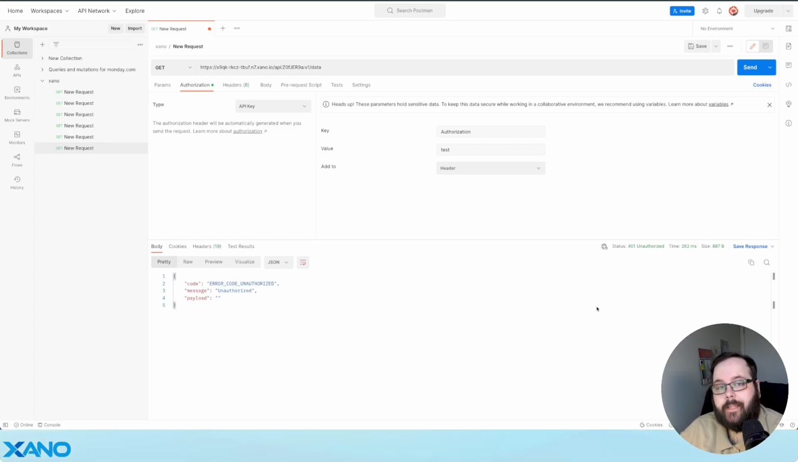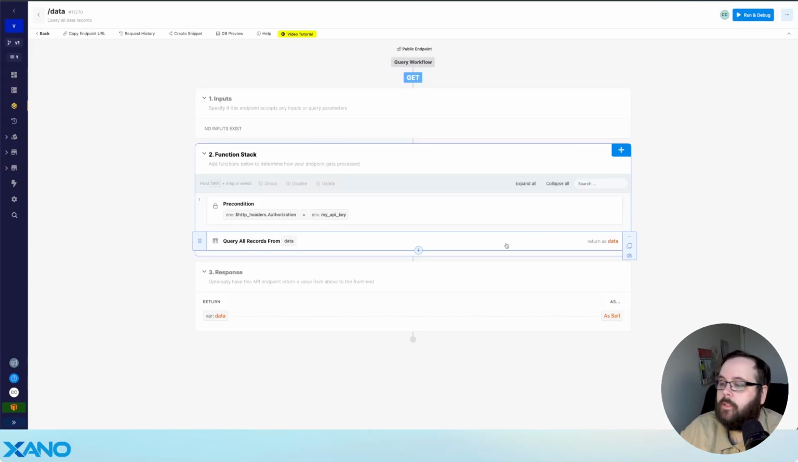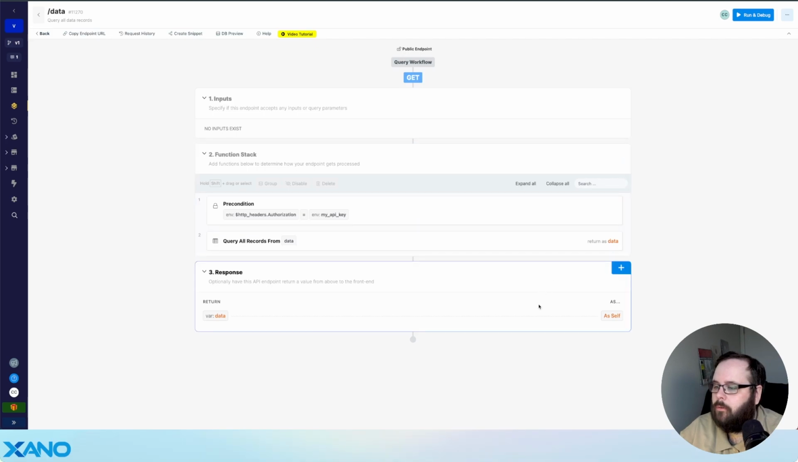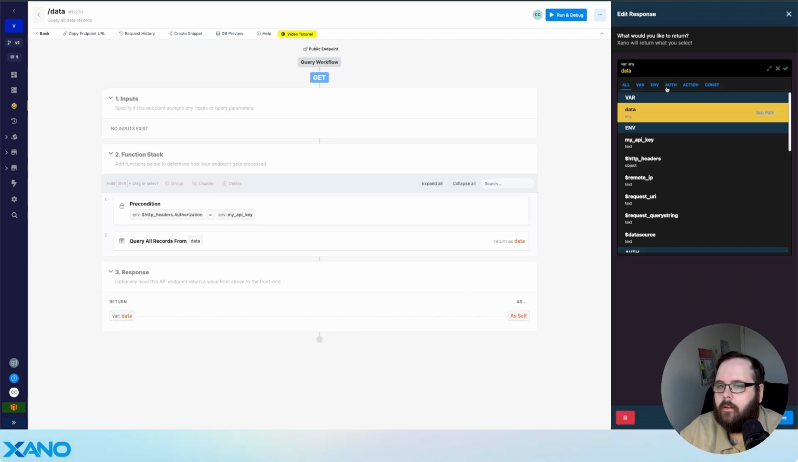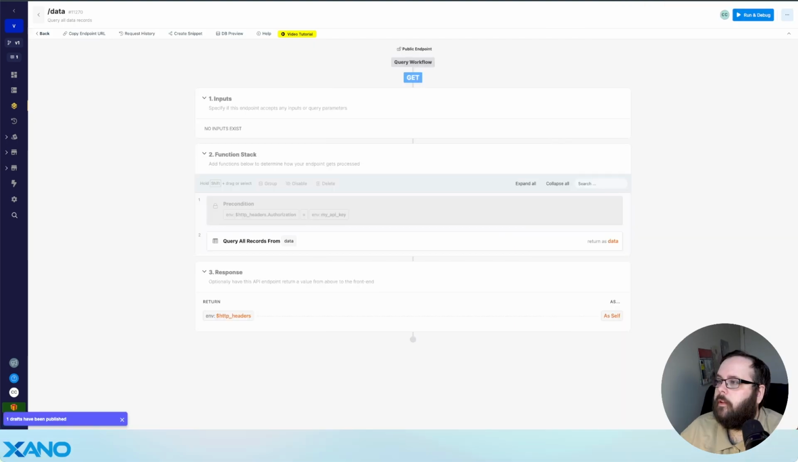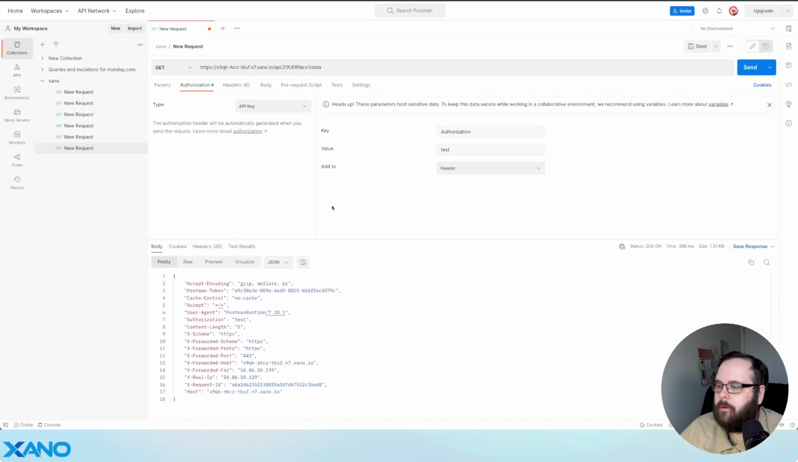For this next example, we are going to continue to use the HTTP headers environment variable, and we're going to look at some other values that we can use in those headers to further secure our API endpoint. So let's actually just take a look and see what's included in the HTTP headers. We are going to change our response here, and we're just going to return those headers instead. Let's go ahead and send another request from Postman.